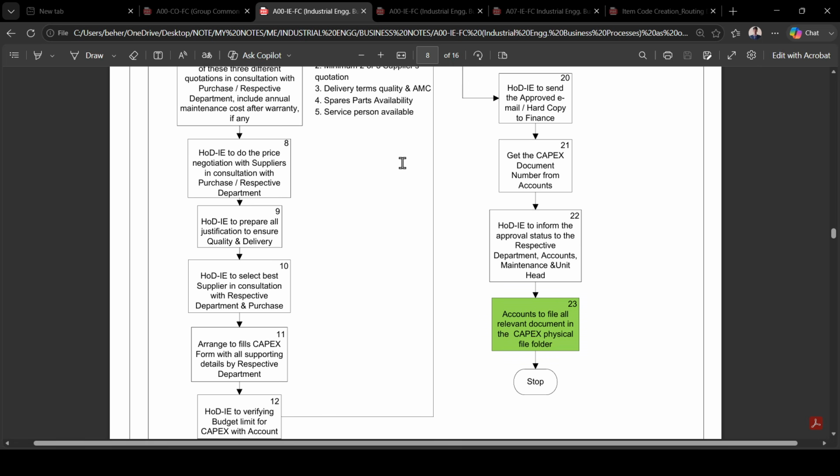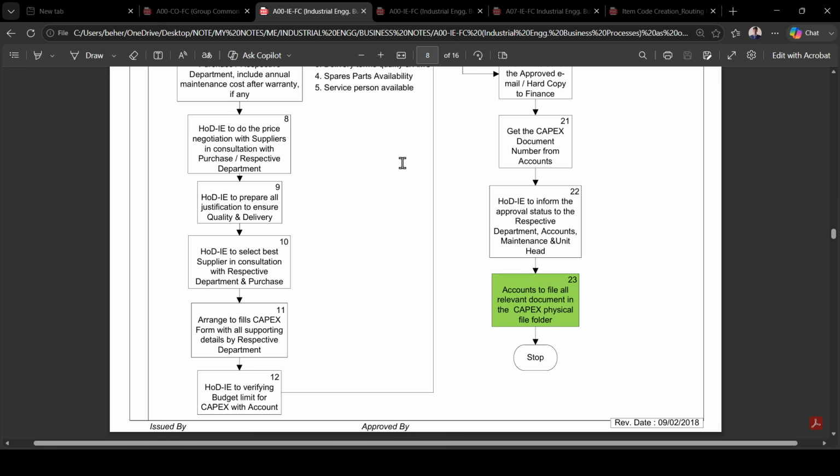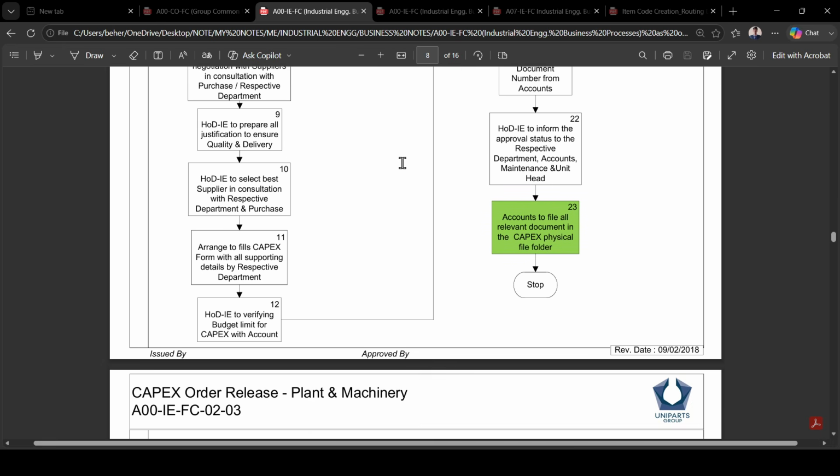HODI sends the approval email or hard copy to finance. Get the capex document number from the accountant. Then HODI informs the approval status to the respective department, accountant, maintenance and unit. Then file all the respective documents in the capex physical file order. Then stop.